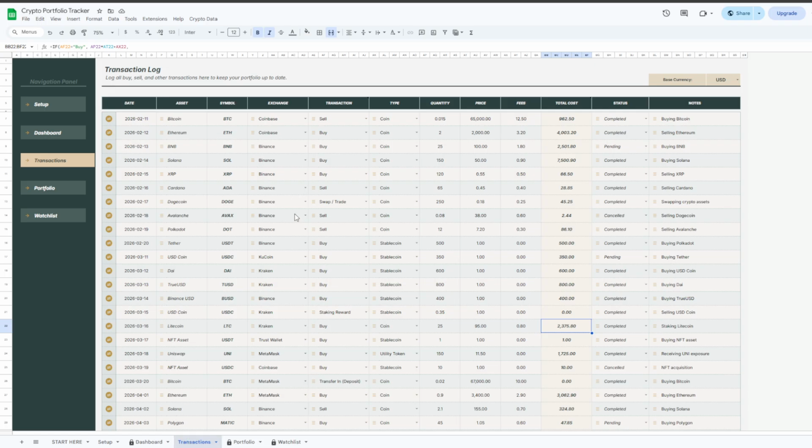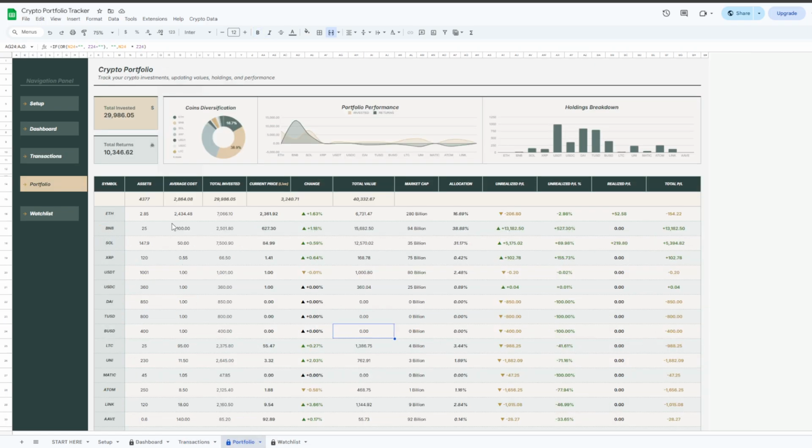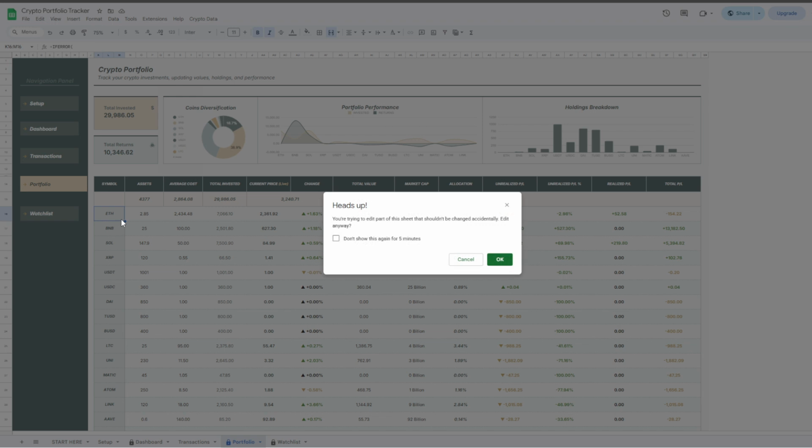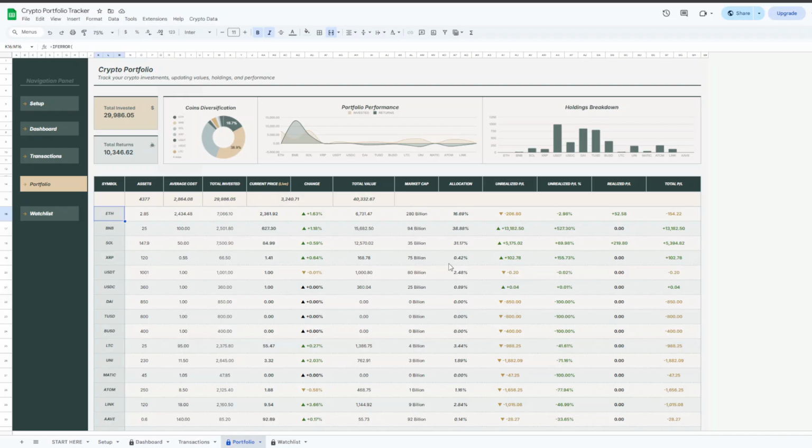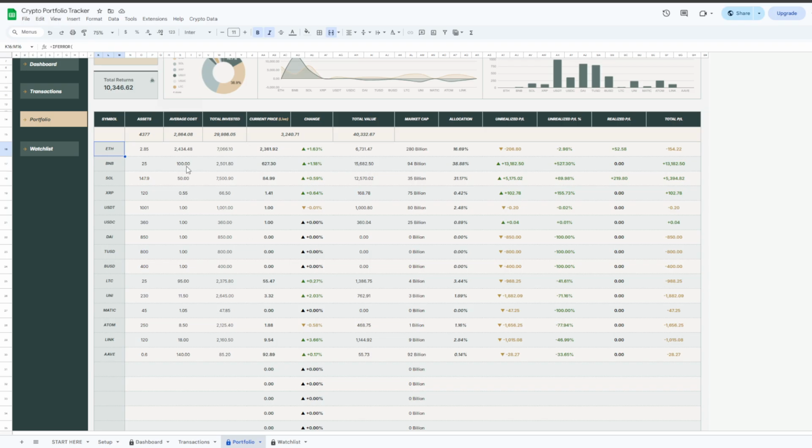Before we get started, I want to mention that some tabs in this tracker are protected. This keeps all formulas, summaries, and automated calculations running smoothly. If you try to edit a protected cell, you'll see a pop-up message. You can check the box and click OK to make changes, or press Cancel to leave everything as is. These protections ensure that your portfolio calculations stay accurate, so you can focus on tracking your crypto investments without worrying about breaking anything.